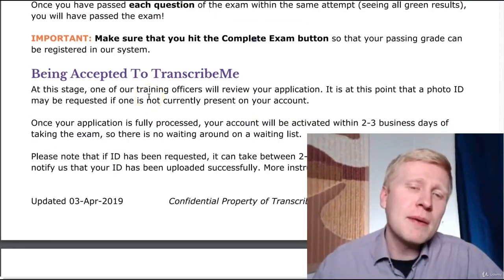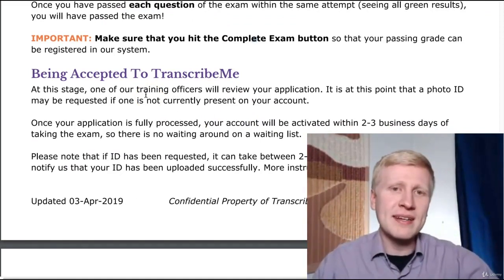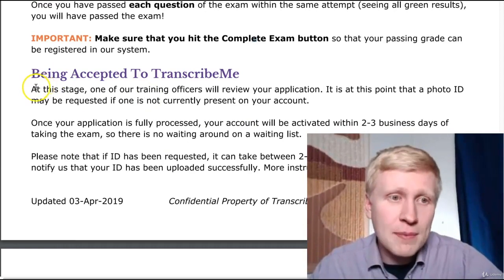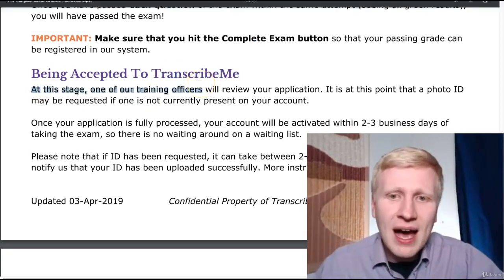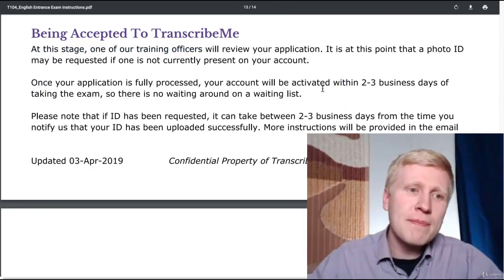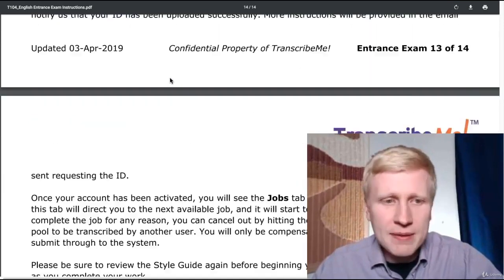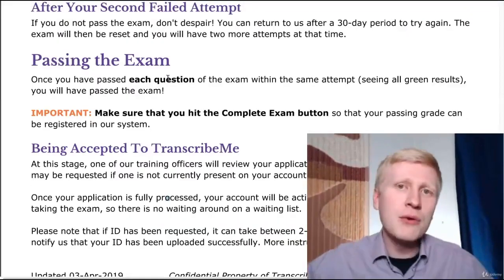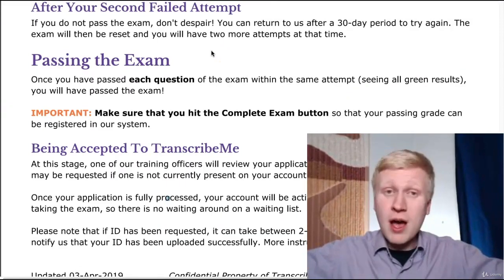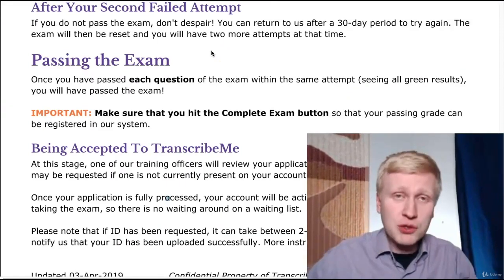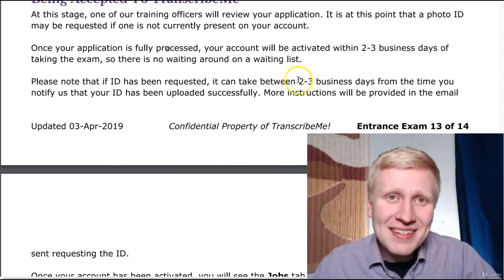So okay, being accepted to Transcribe Me. Let's say you have got everything right, everything green, you click complete exam. Here are the next steps. So at this stage, one of the training officers will review your application, and they will come to you within 2 or 3 business days after taking the exam. They may ask you some more information, sometimes not, sometimes yes. So that's how you can get started with them. They will contact you. So don't panic, don't say, hey, I finished the exam, everything was right, what should I do? Simply wait for 2 or 3 business days, they will contact you. So that's how it moves forward.